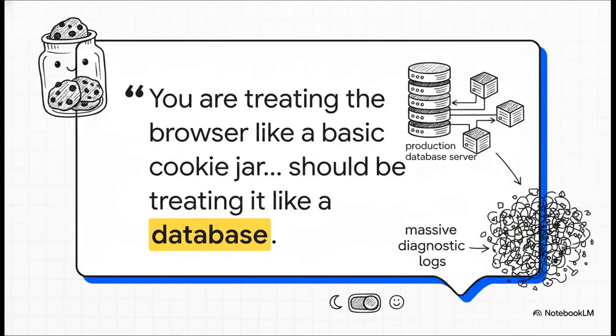And then Margaret delivers this absolute reality check. She says, "You are treating the browser like a basic cookie jar when you should be treating it like a production database server." Man, I love that. It so perfectly captures the trap we all fall into. Local storage is great for a dark mode toggle or a simple user ID, but a massive diagnostic log? No way. It just wasn't built for that.